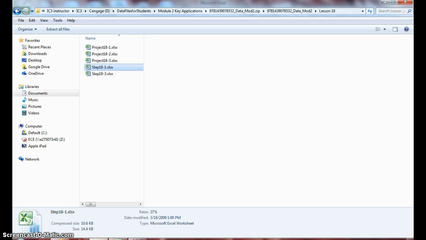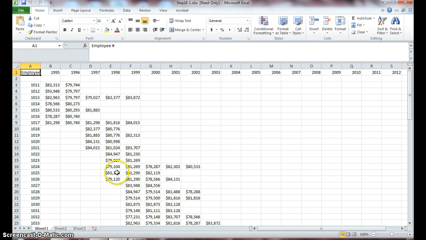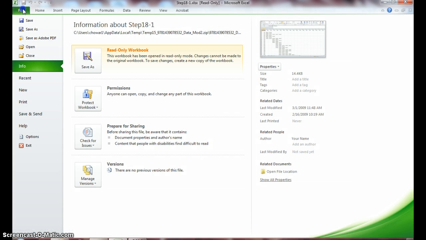So let's get started in step 18.1, which is all about managing worksheets. The first thing we need to do is open up your step 18.1 in your lesson 18 data files. And we will save this step as payroll 1.